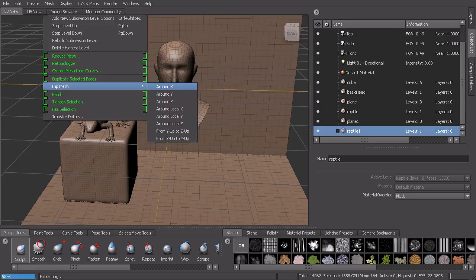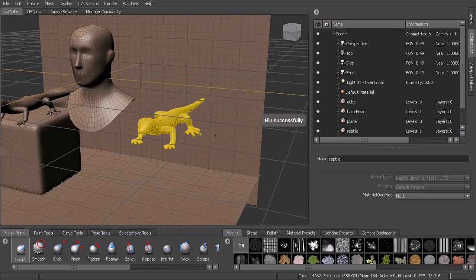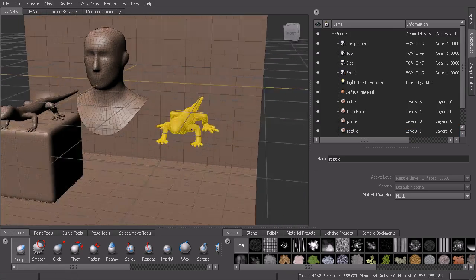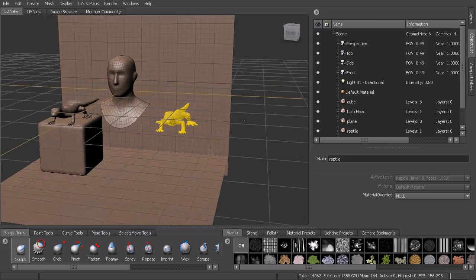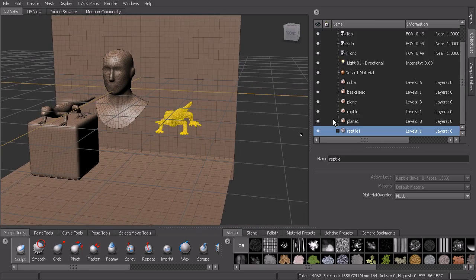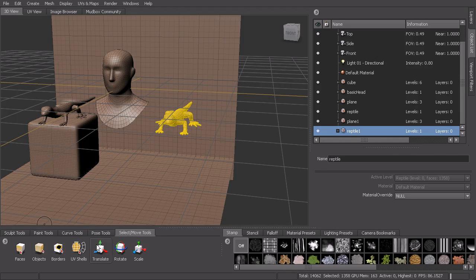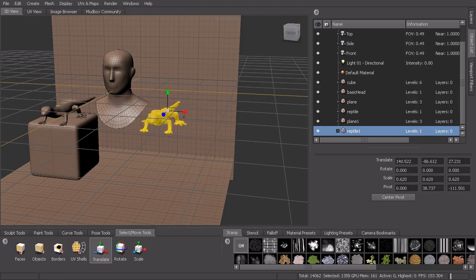So we'll want to just flip it around the X. And so there you can see it's taken that copy and flipped it across. If you just do flip on your original, it's going to flip that. It's not going to actually create the copy, so you have to duplicate your model first before you do that. And then you can move it around just as you would with any other model here.